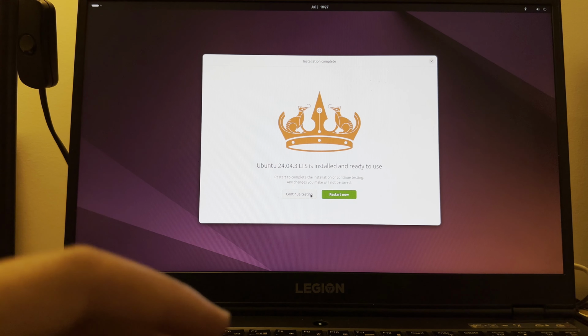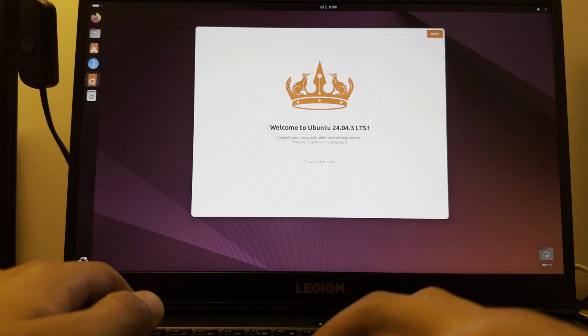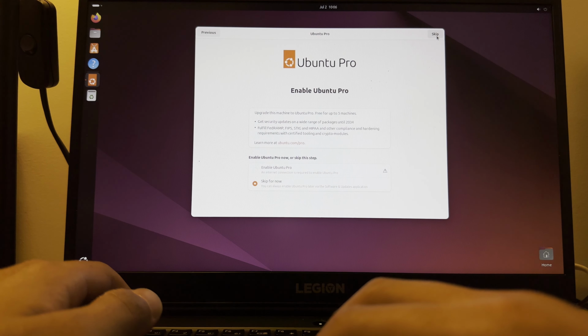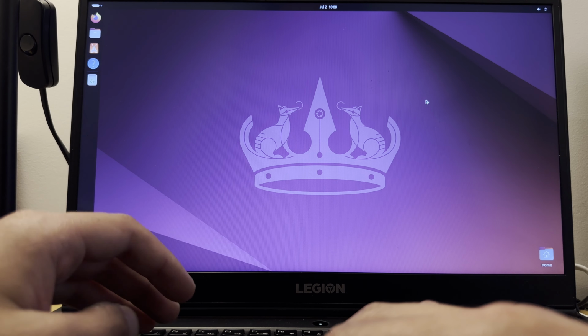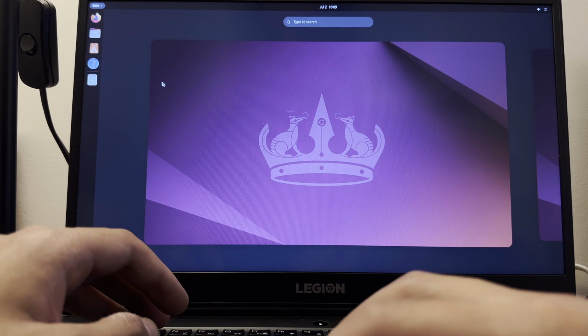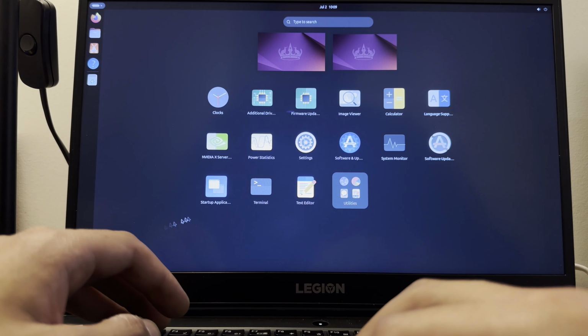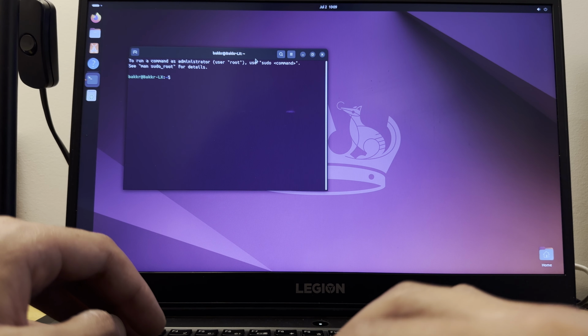Just complete the installation, and now you have to press restart now. Nice. Now welcome to Ubuntu. Okay, next. So now we have a clean installation of the Linux Ubuntu version, but we are not done yet. We will have to use a terminal command just to make sure everything is updated, the drivers and everything, to the latest version and works fine.